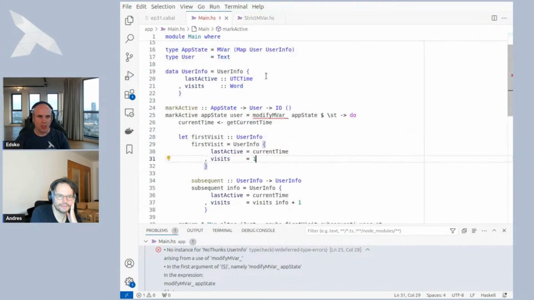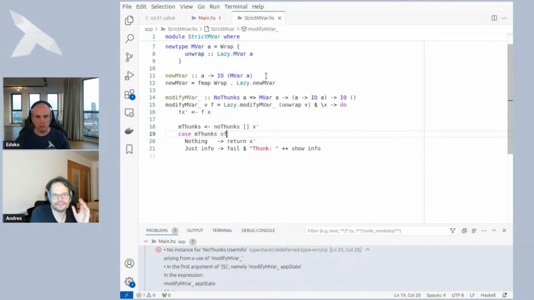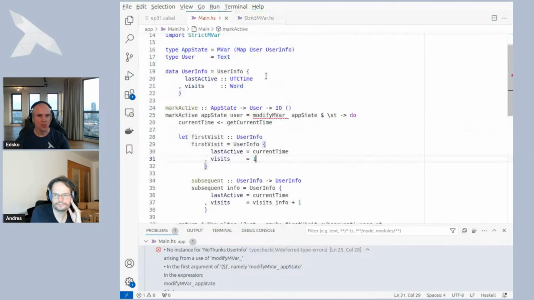But sorry, the call to NoThunks is costly, right? Yes, that is true. The call to NoThunks is costly. You don't want to do this in production code. Remind me to talk a little bit about that at the very end of the episode before we wrap up. Yeah, you definitely don't want to do this all the time.